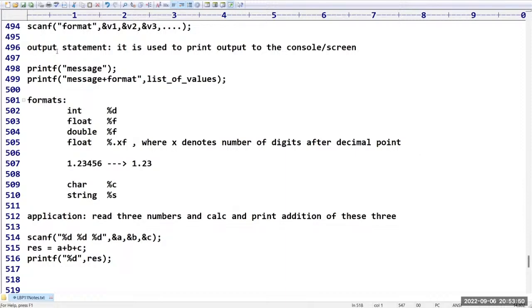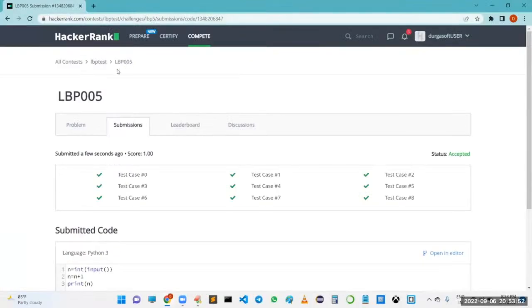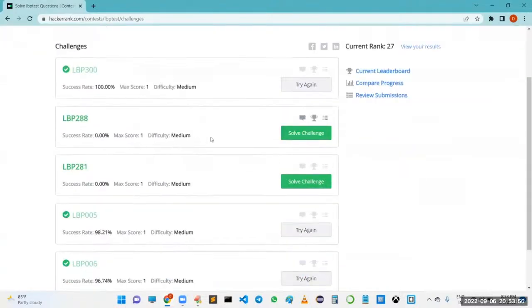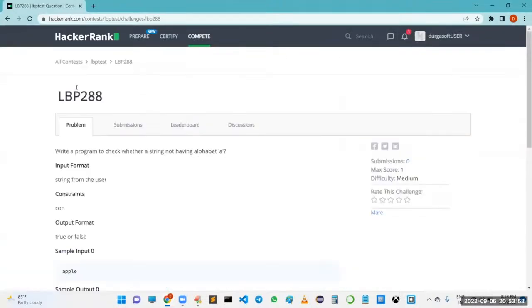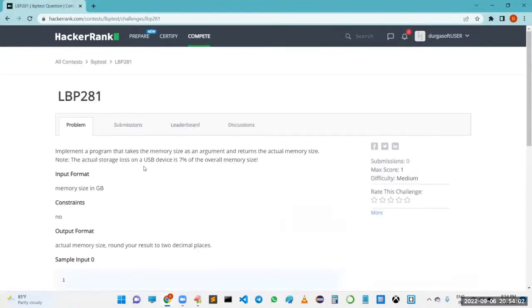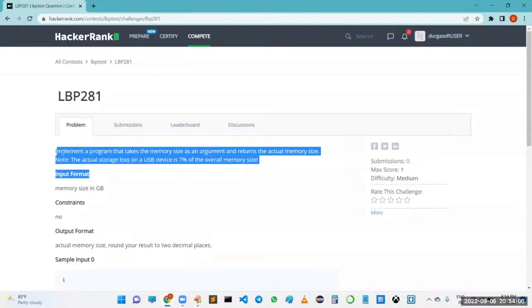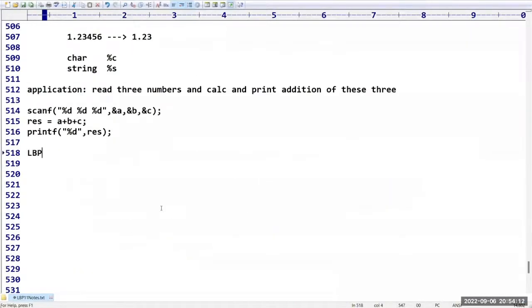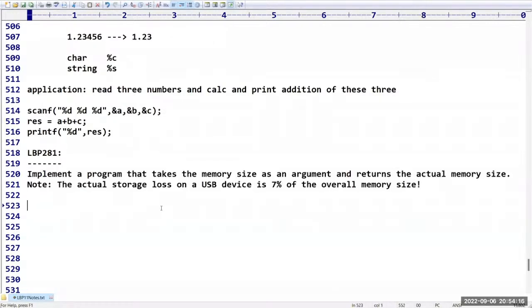Sir, how to work with floating point? For that also we have one program. Maybe I will cover that program in tomorrow's session. One minute. Let us see that problem statement alone. Yes. So LBP number 281. Okay. Sir, this is the problem statement.